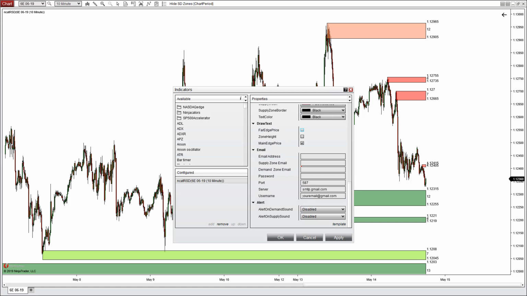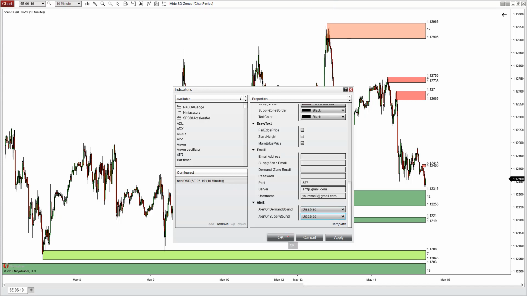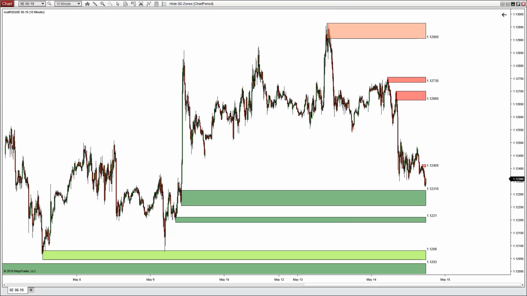Email address. Now very important, if you want an email for supply zones or demand zones being created, you have to put your email in all 3 of these boxes here. If you don't, you will not get triggered on those emails. So very important. If you want all 3, you want supply zone and demand zone emails, you have to put your email in all 3 of these boxes and fill out the rest of this information as well. Now, if you want an audible alert when a demand zone or supply zone is created, you can click on the drop down for the demand zone and drop down for the supply zone. Once you're done, go ahead and hit OK, and you're all set and ready to go.